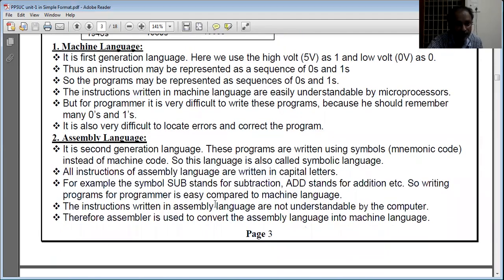Second one, assembly language. It is the second generation language. These programs are written using symbols, also called mnemonic code instead of machine code, so this language is also called symbolic language. All instructions of assembly language are written in capital letters. For example, the symbol SUB stands for subtraction, ADD stands for addition, etc.